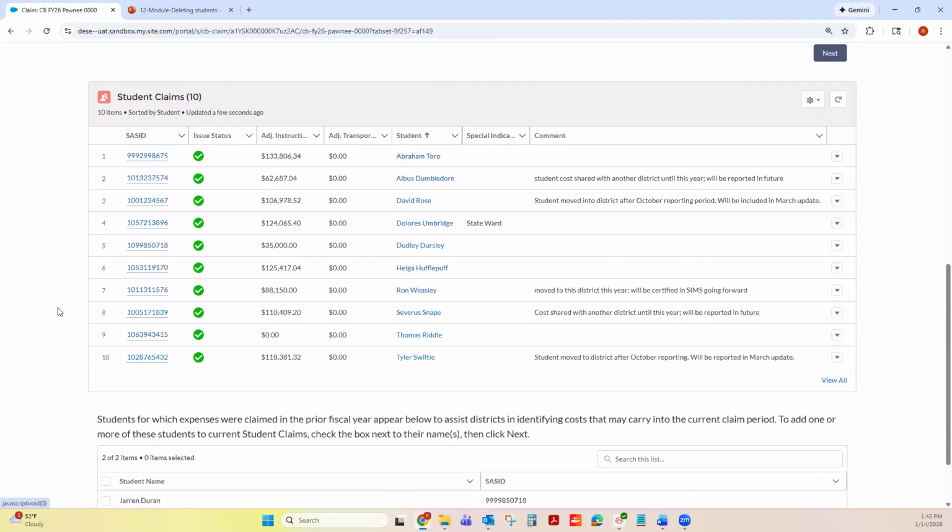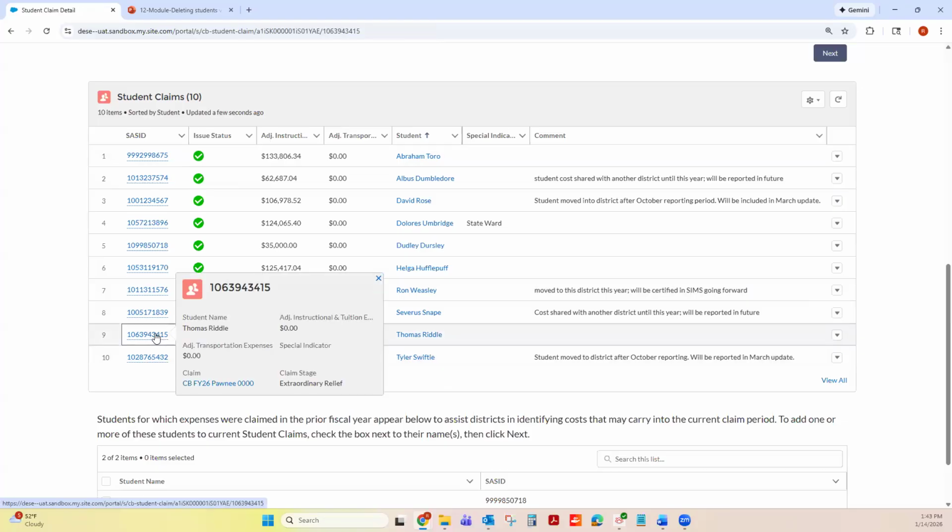All right. So the first example explains how to remove a student from a claim when the student was added unintentionally. In this example, we're going to delete student Thomas Riddle. On this claim detail page, you can see that here's Thomas Riddle, and we don't have any costs entered so far. We're going to click on Thomas's SACID.